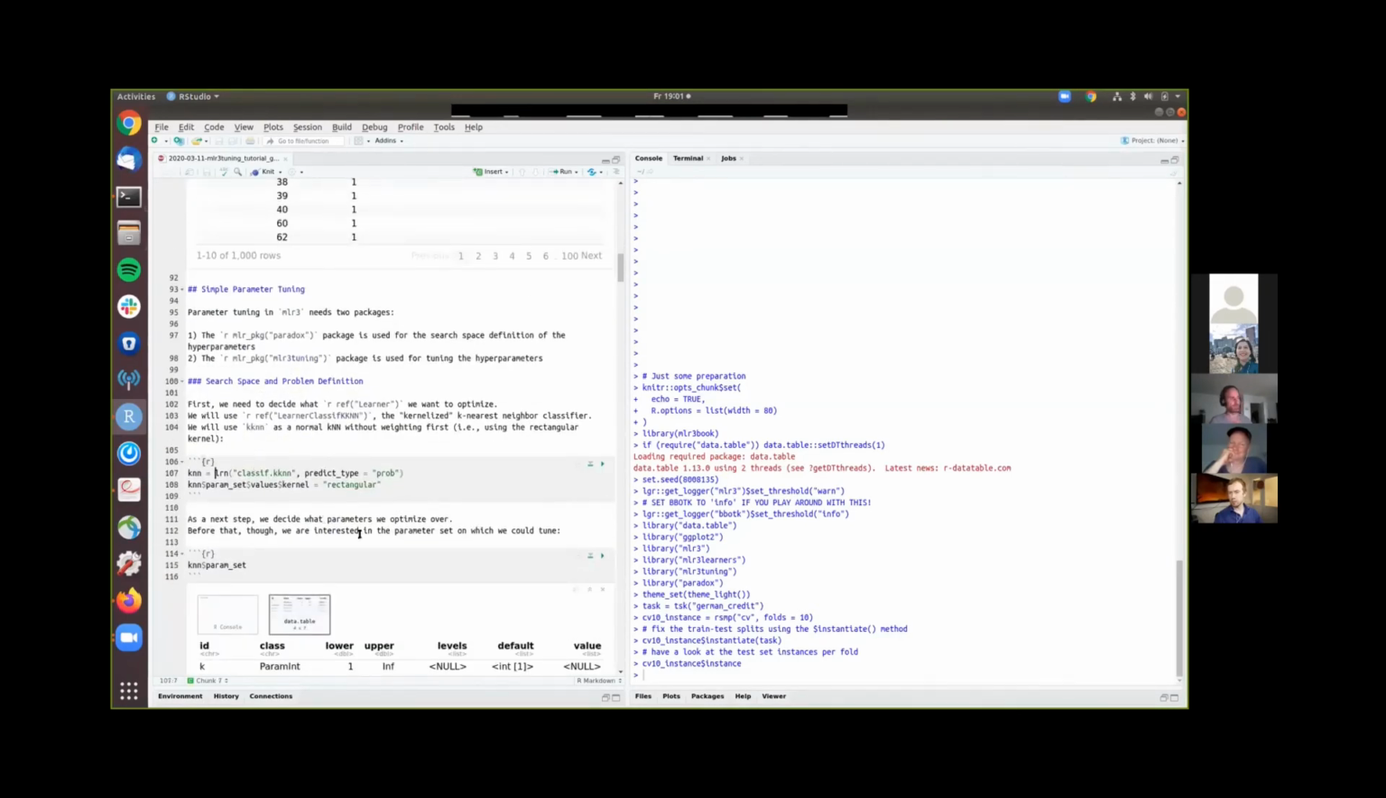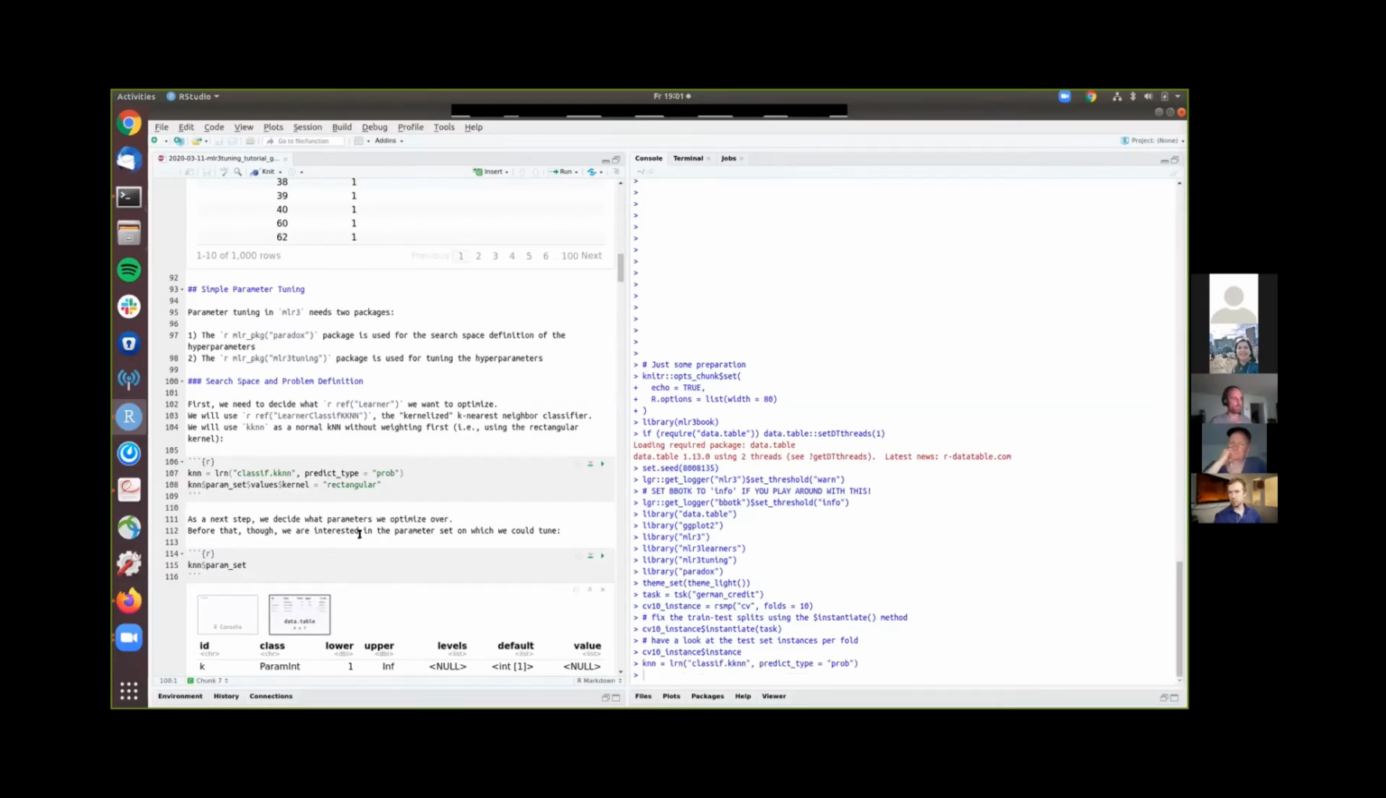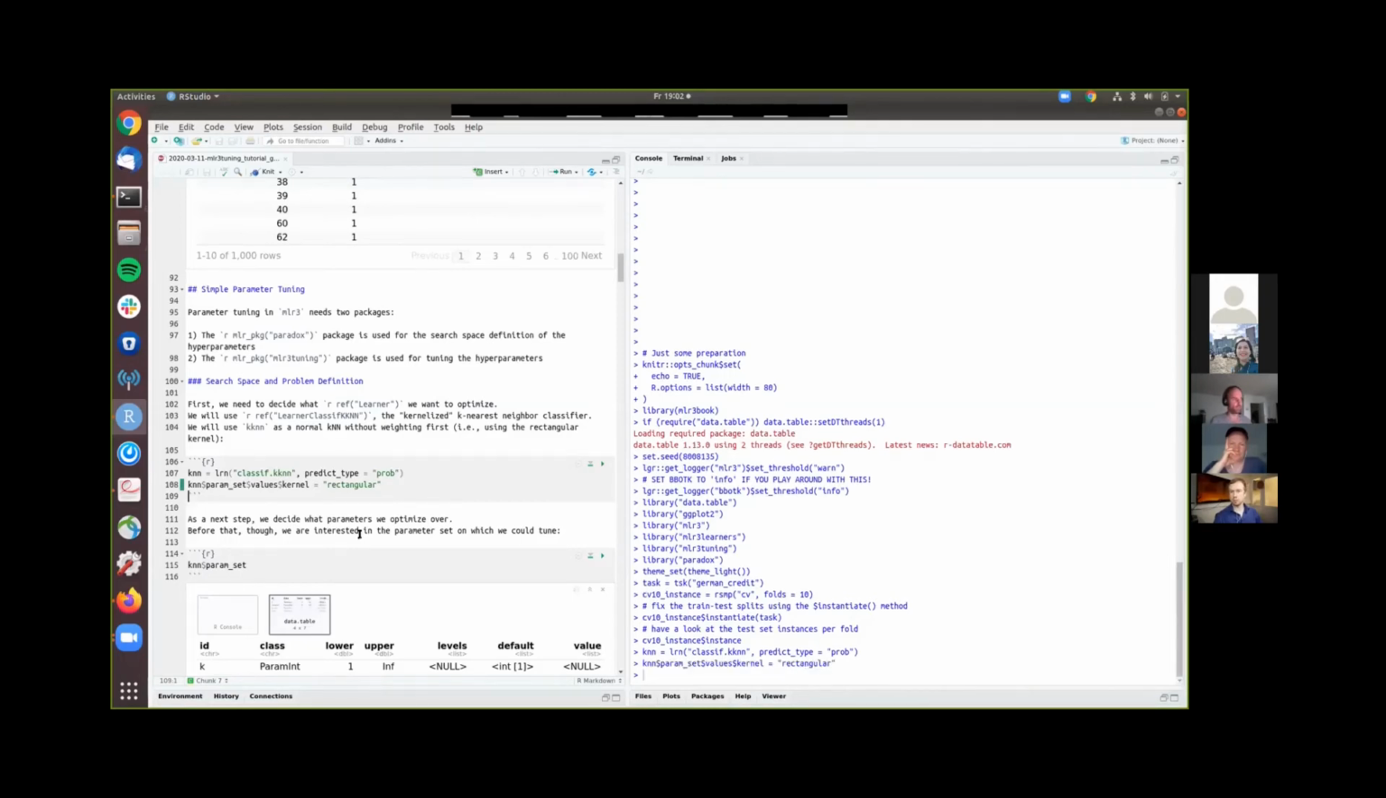And as before, I will now use a k-nearest neighbor method as my classifier for German credit. I will use the kknn package. That's a nice flexible implementation of the k-nearest neighbor algorithm. And I'll set predict type to prob to always predict probabilities and not only hard class labels. And here you can also see how I'm now setting a specific constant hyperparameter that I'm not tuning, at least in the beginning. Set the kernel of the knn method to rectangular.